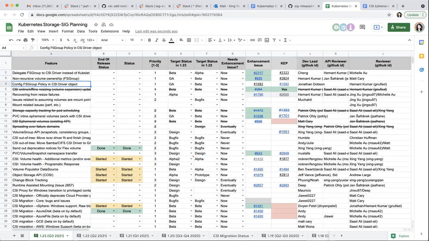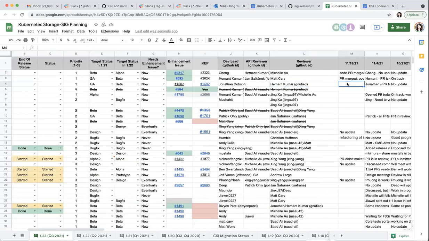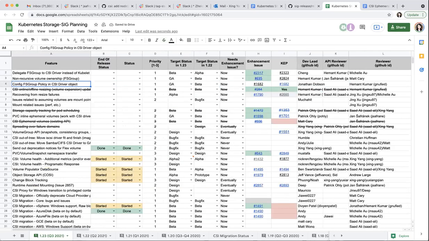Next one is config FS group policy in CSI driver object. Also goes to GA. Yeah, this one's done. The code merged and the doc PR merged too. Okay, we should change the status to done.